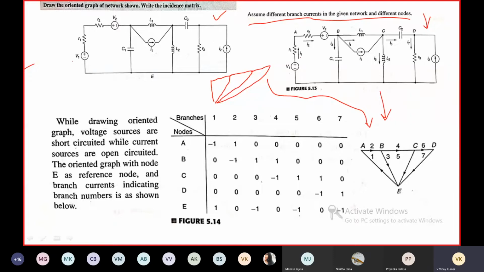If we follow these current directions, we can get an oriented graph like this, based on the directions of current. For this oriented graph, let me write the incidence matrix A. How many branches? 1, 2, 3, 4, 5, 6, 7 branches.